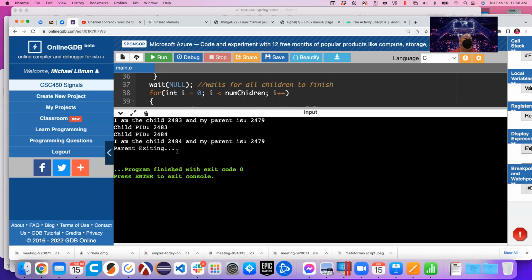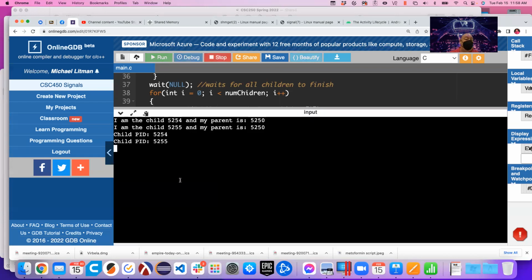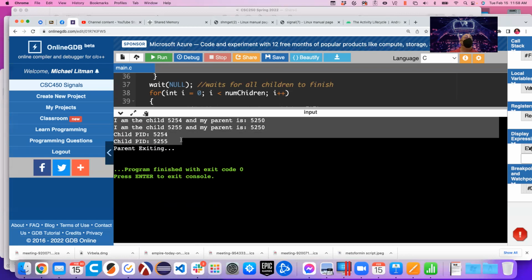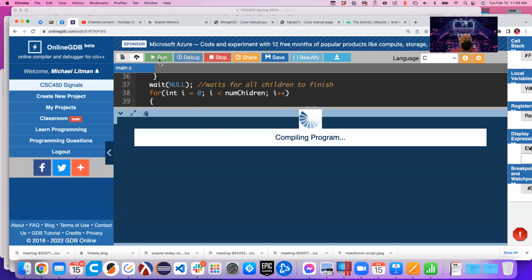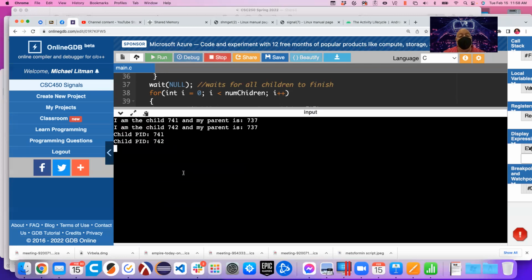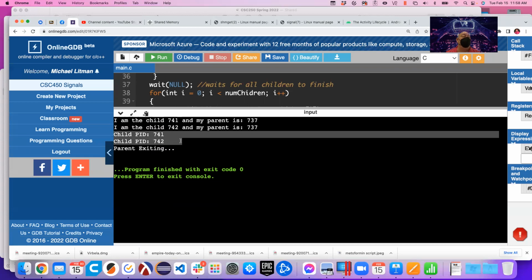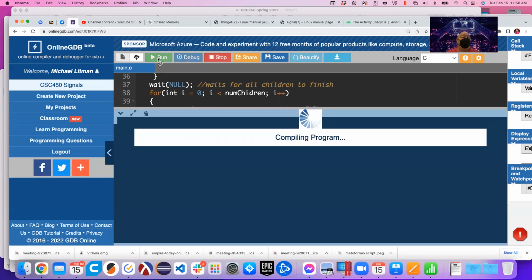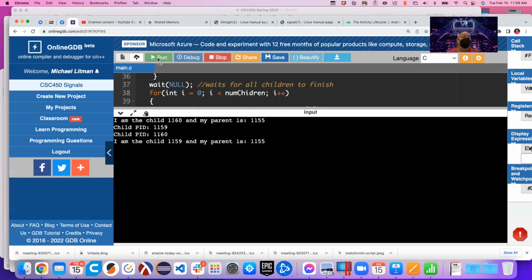But it is an interesting question. If we run it multiple times, we might get different behaviors. Yeah, we did get a different behavior that time. This is the behavior you would have expected since we were waiting. I wonder if we run it enough times, will we eventually get those first before both of the children say anything? I'll give it 3 more runs. I doubt that will happen.